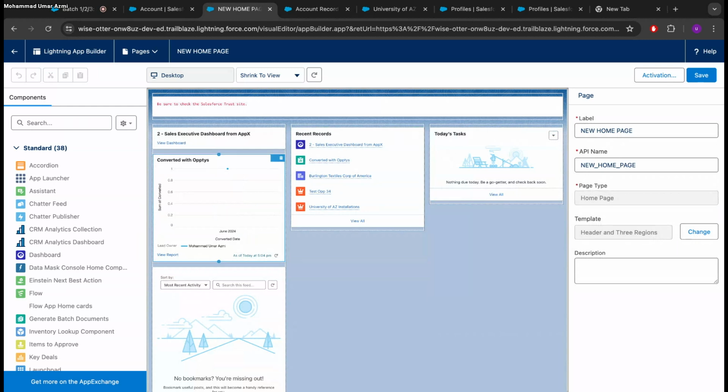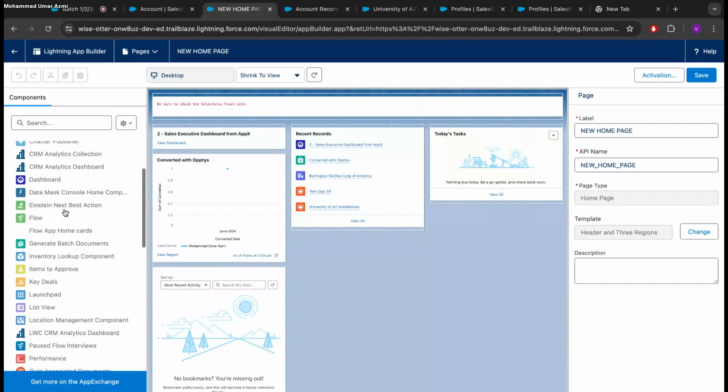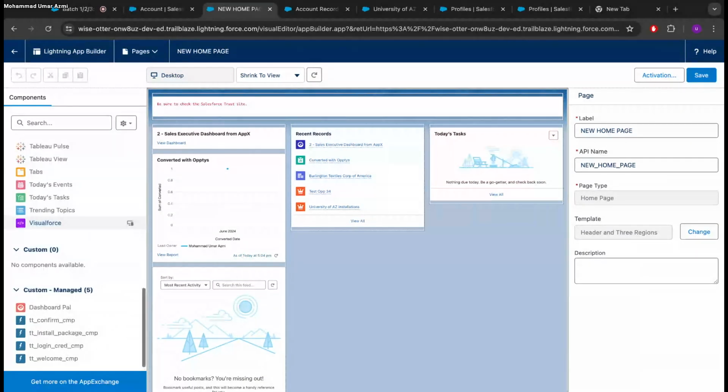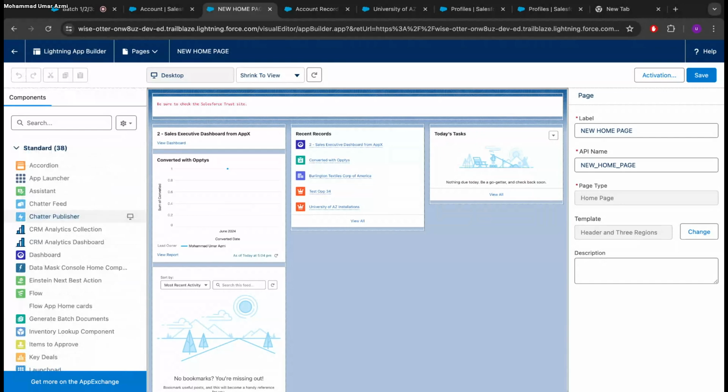On my left hand side there are certain things that you can put up. These are the components that you can embed into this particular home page. On your right hand side it will show you all the details of how it looks. Over here you can change the template as well. It says header in three regions, so this is header one, two, three. These are the three regions.